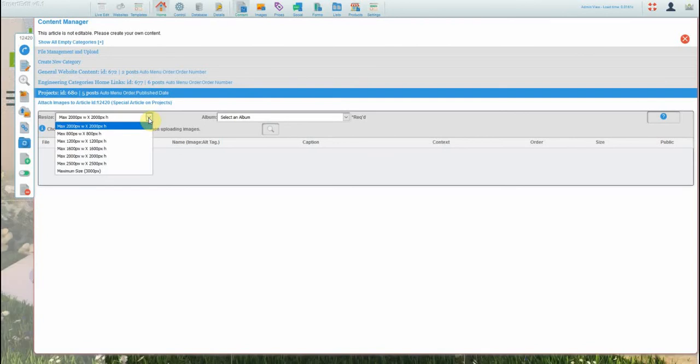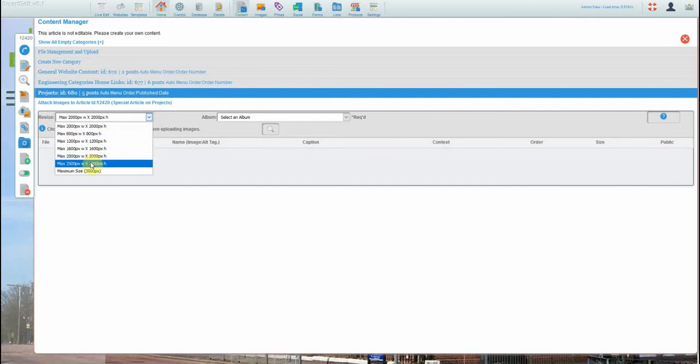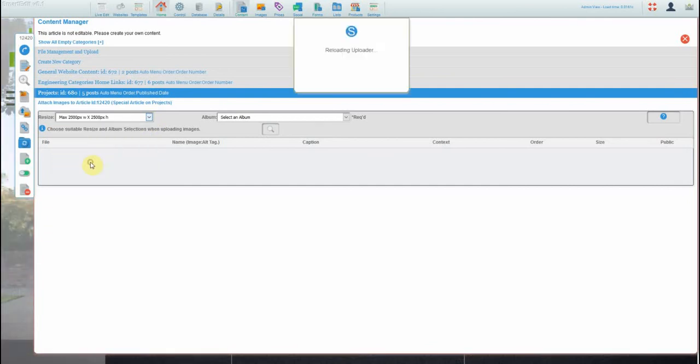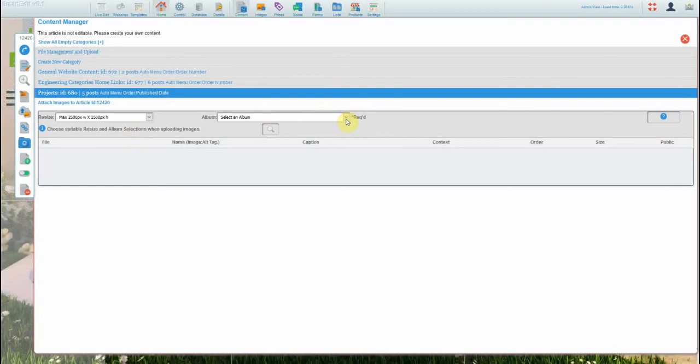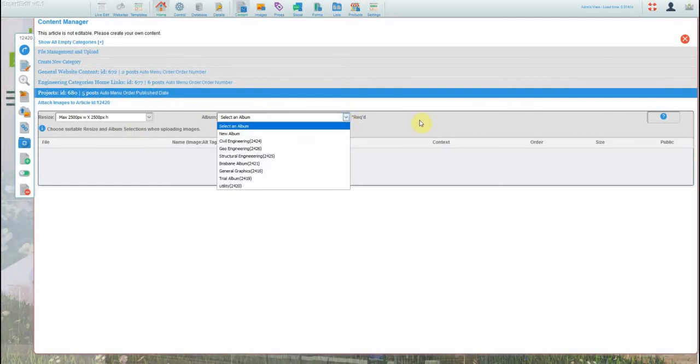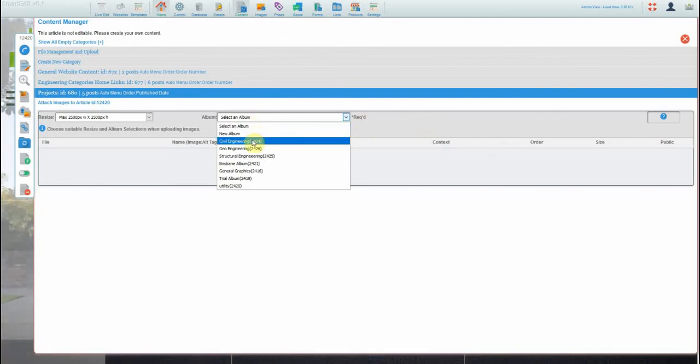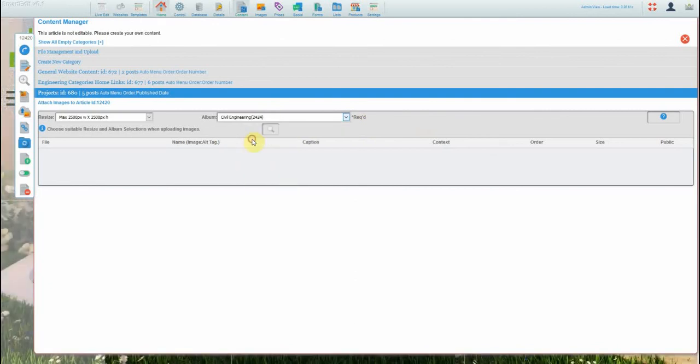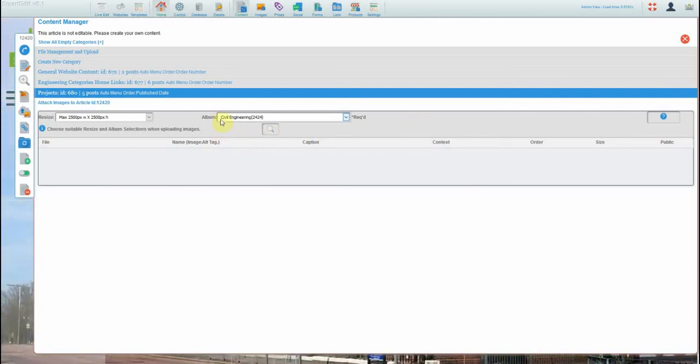So if you have a very big widescreen website with very large images, probably go either the 2000 or the 2500 pixel size. We'll select the 2500 pixel, and then we need to select an album that it's going to go into. We can create a new album on the fly if you wish, but in this case we're going to choose civil engineering, so that the images that we're going to upload are going to go into the civil engineering album.